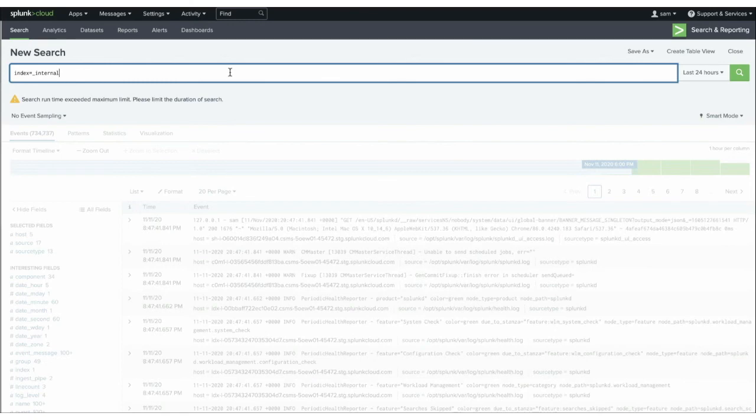So this is how you can use these rules to either throttle long-running searches or abort long-running searches for a certain set of users or applications.